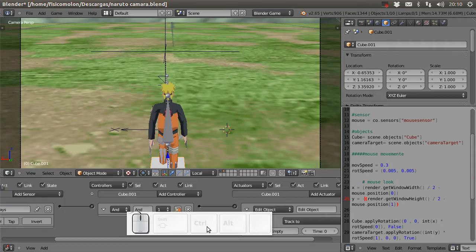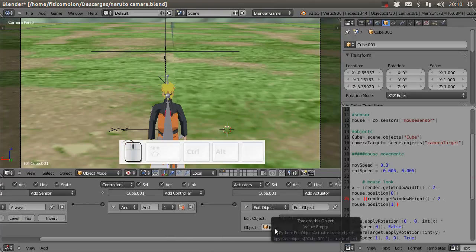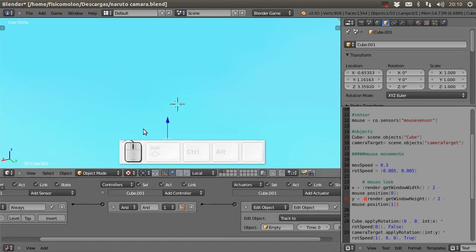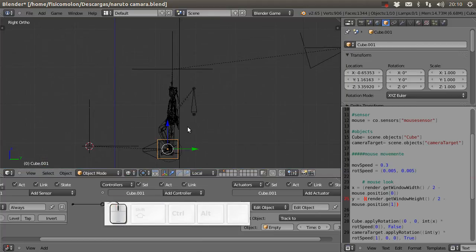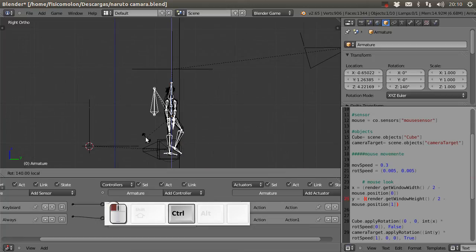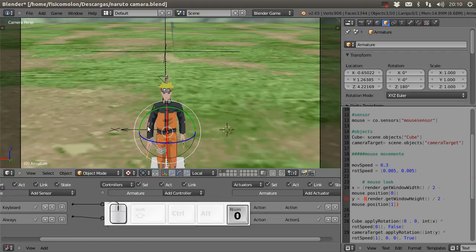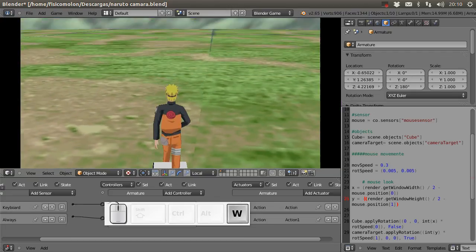I can correct this in a few ways. The simple one is like this: rotating just the skeleton. The second cube is tracking the empty, and I have to rotate the skeleton 180 degrees to face the opposite side. Like this, push P. Now it works.